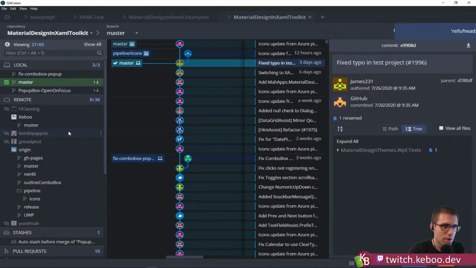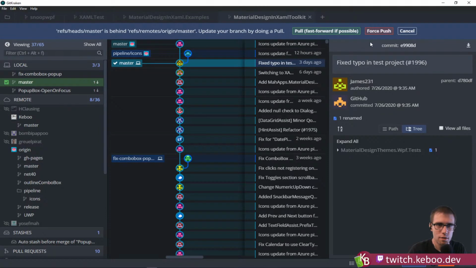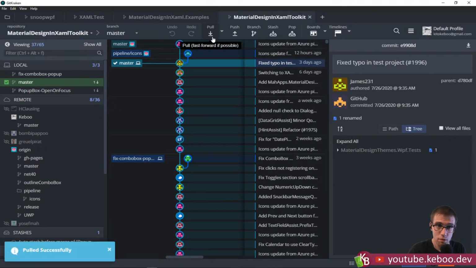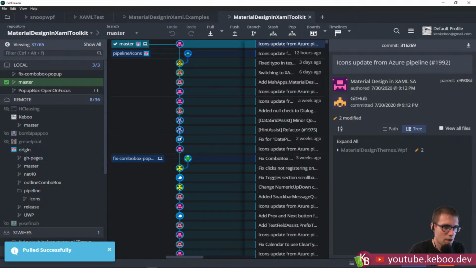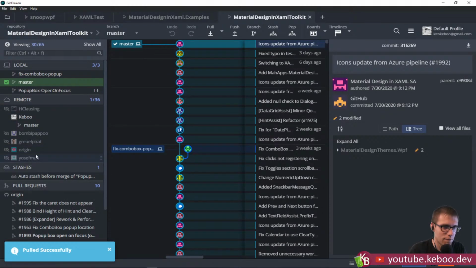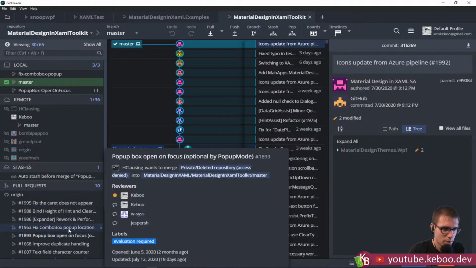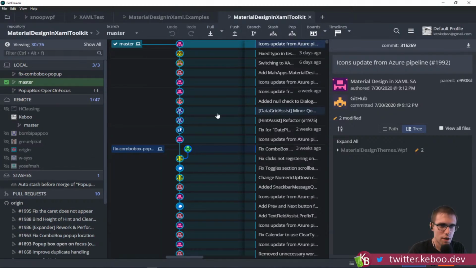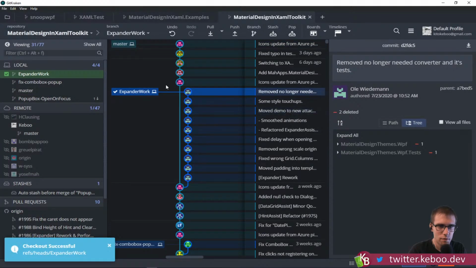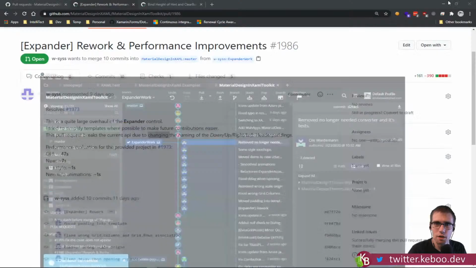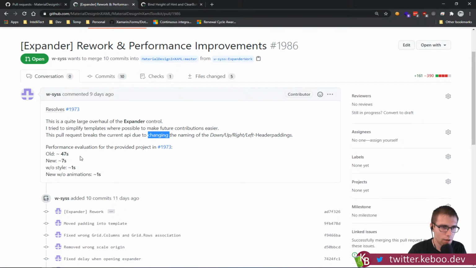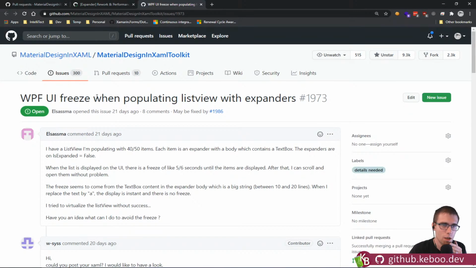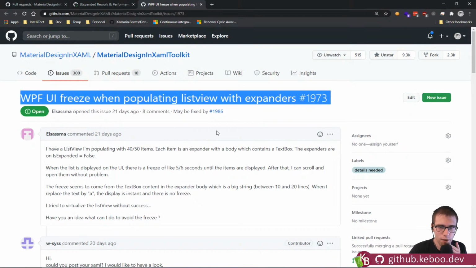Let's see. Pull up on master. Wait. Pull. Thank you. Let's see. Turn some stuff off. Pull requests. Expander rework. Yeah. Go ahead and check that out. So it's not actually that old. And let's take a look. So this is specifically resolving this issue here: UI freeze when populating list view with expander.